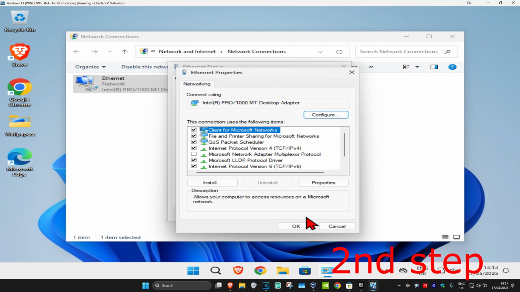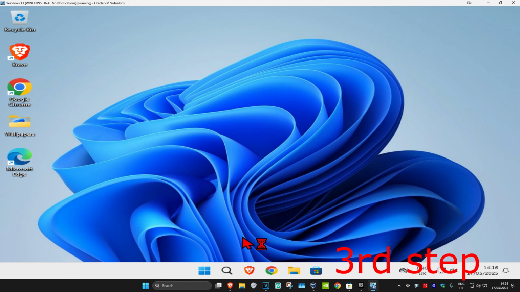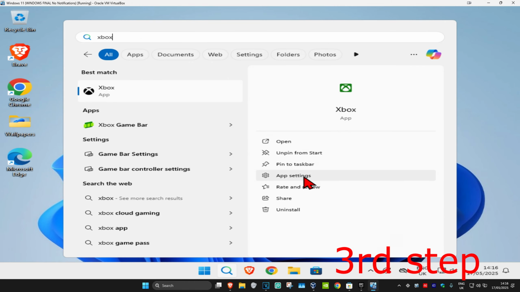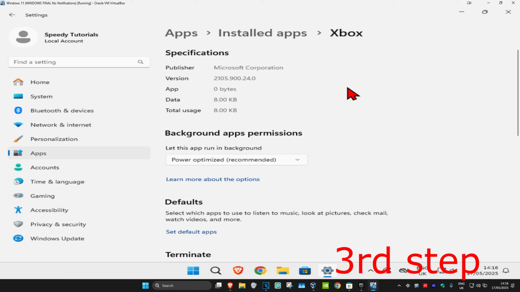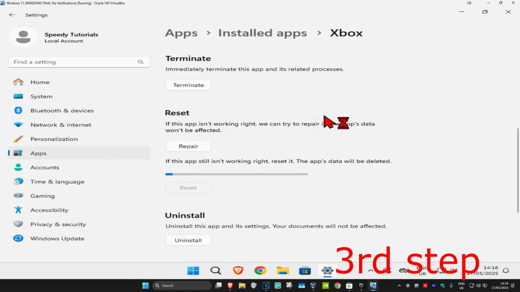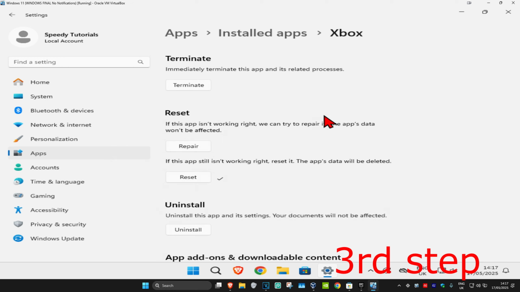on OK. And now for the next step, you're going to head over to search and type in Xbox. Now you're going to click on app settings. And now once you're on this, you're going to scroll down and then click on terminate. Now you're going to click on reset and then click on reset again. Wait for this to load. And then once you've reset the Xbox application, we're now going to close out of this.